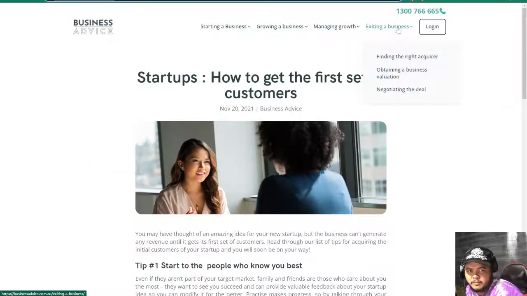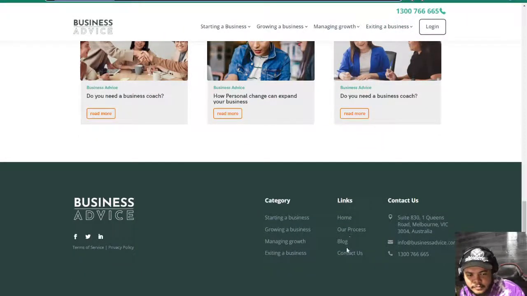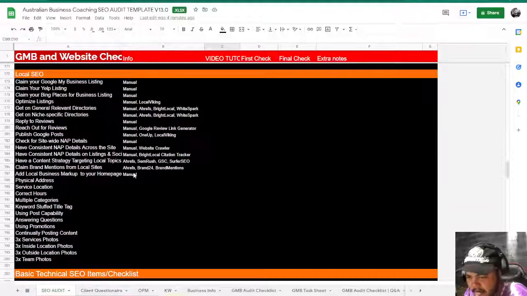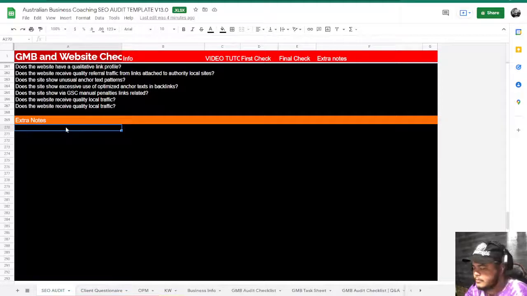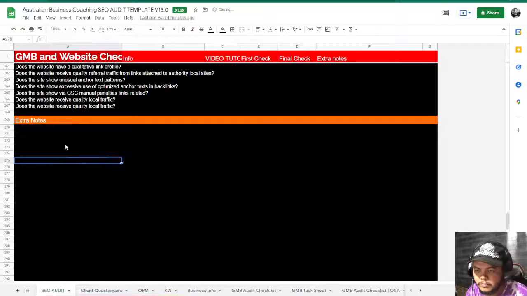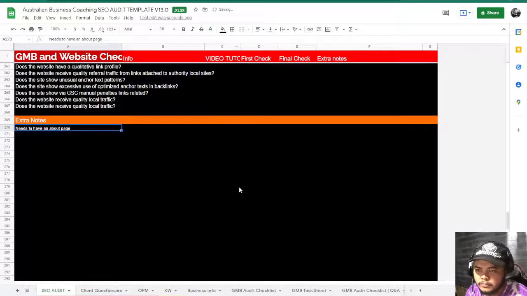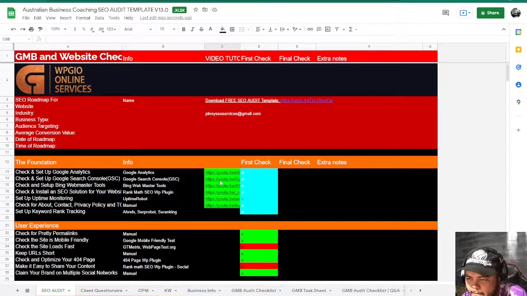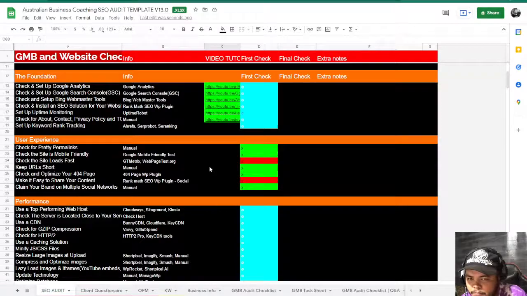It should have an about and contact page at the top. Contact page, terms of service. I don't know. I haven't noticed the about page. All right. It's in here.